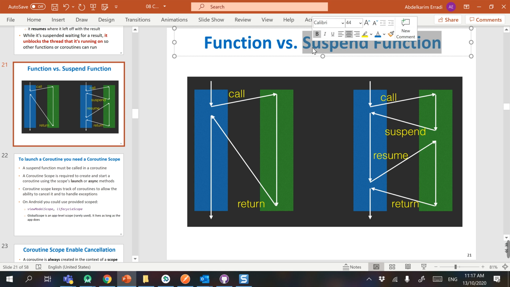So suspend functions are so powerful. When they come across something long-running, they suspend and let you do other things. You don't need to block and wait for them. When the results are ready, they resume again and do the work, and so on. So this is the building block of coroutines, our suspend functions.